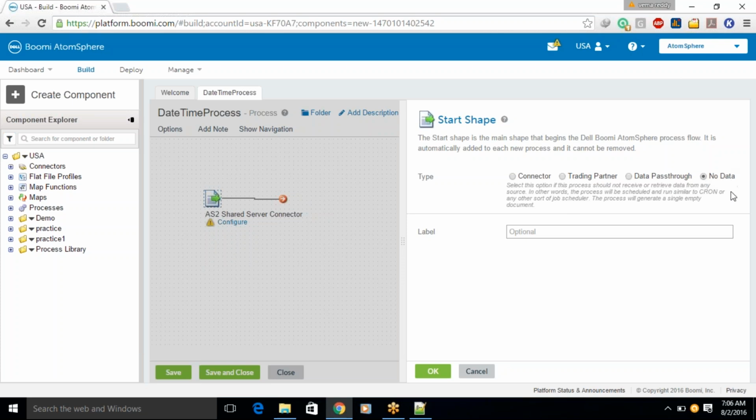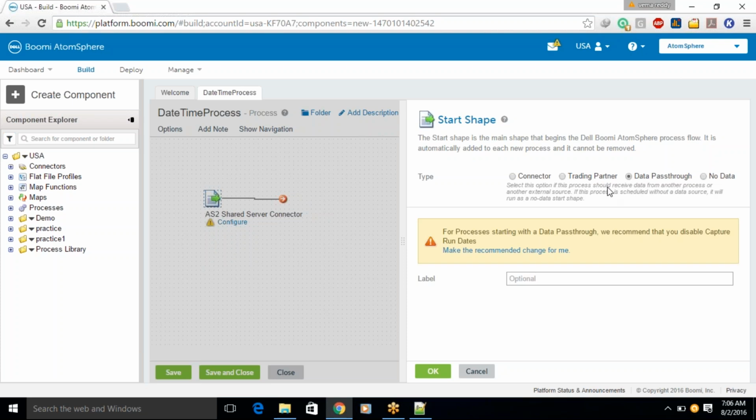If you configure it with no data, you can use it later, you can schedule this process. Or let's say you have some requirement and you have chunked your interface into multiple processes for reusability, like a parent child process. If you want to call a child process from a parent process, the child process start shape should use data pass through. If you are not using a start shape with data pass through for the child processes, you cannot use this particular process from the parent process.